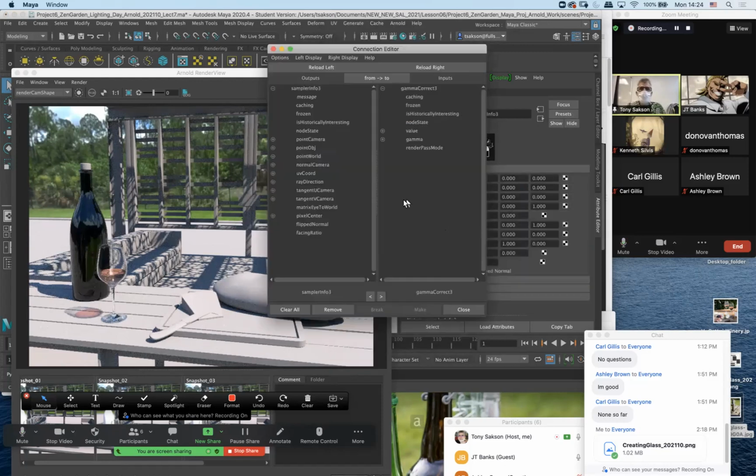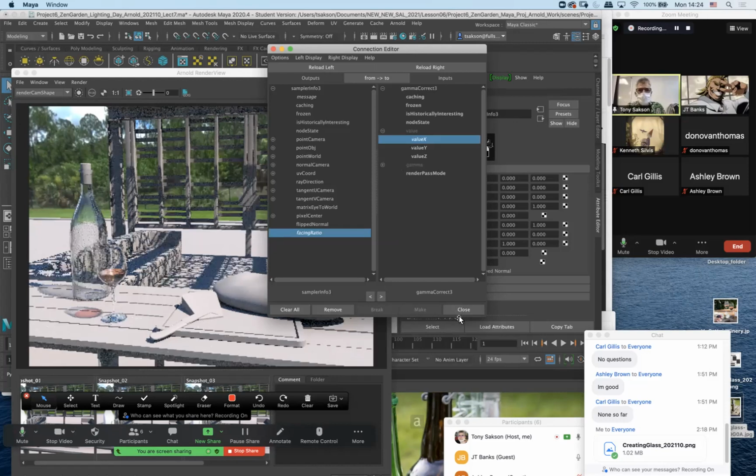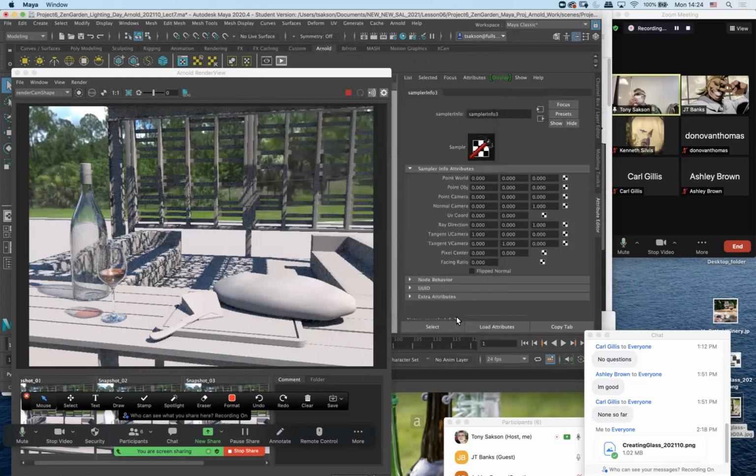Okay, in the connection editor, sampler info on the left, facing ratio on the right, gamma correct value, X. Now we have a bottle with shadow.